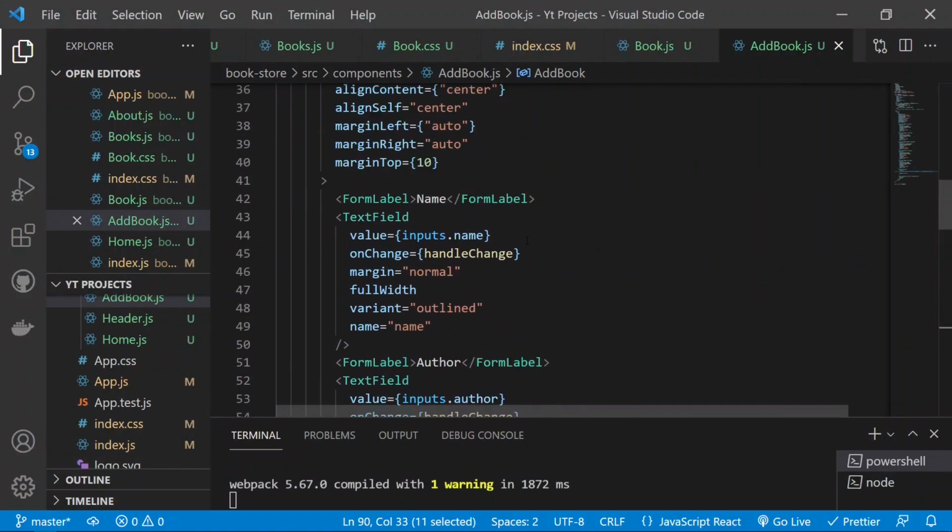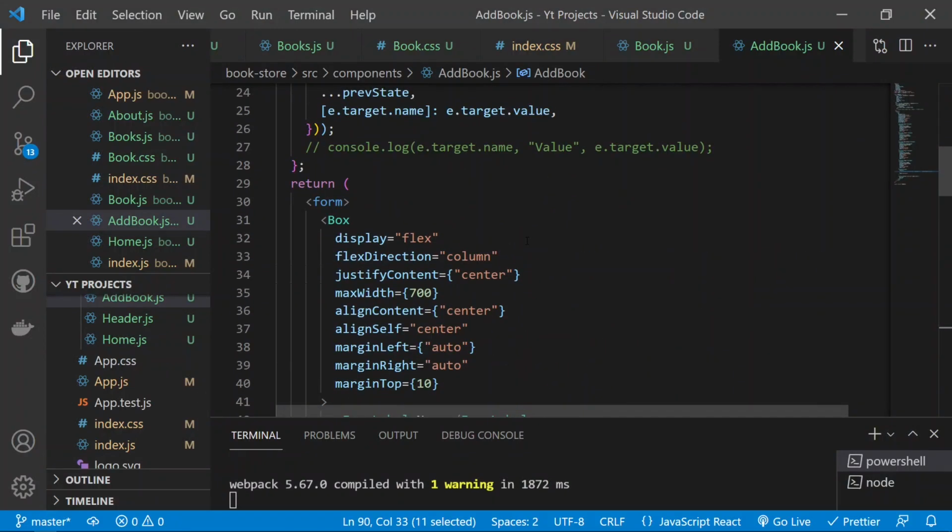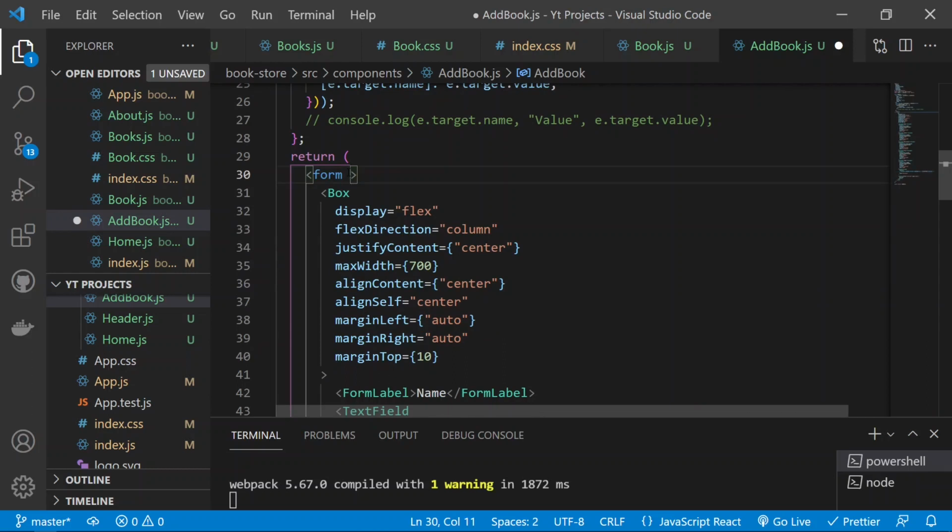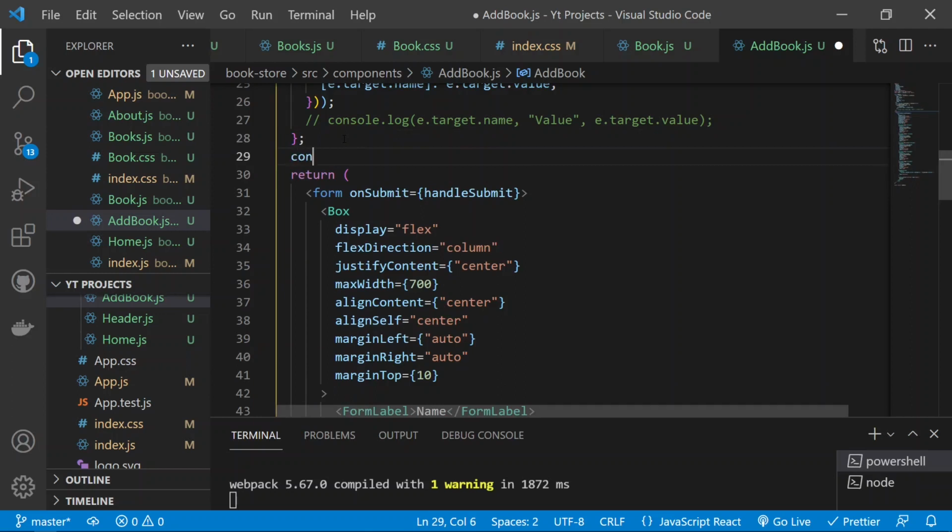Now we can submit the form, and to submit the form, the first thing will be logging the data into the console. So it will be the onSubmit prop, and onSubmit will be equal to handleSubmit. We need to create the handleSubmit function there. So it will contain a handleSubmit const.